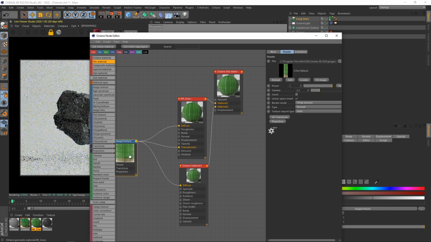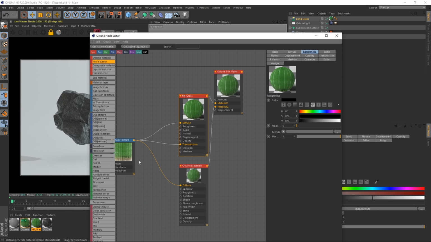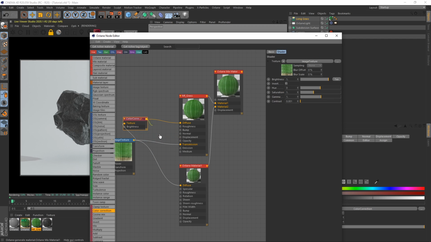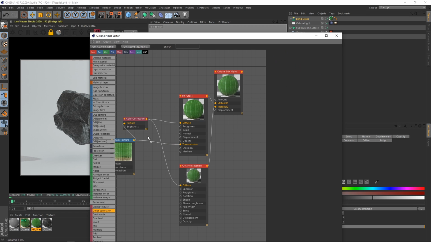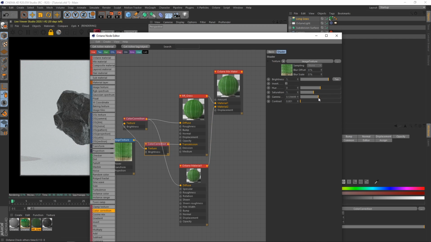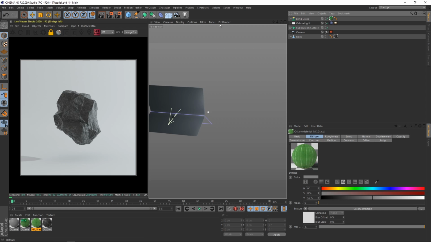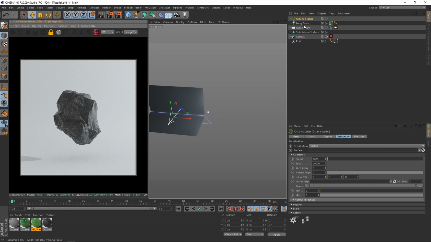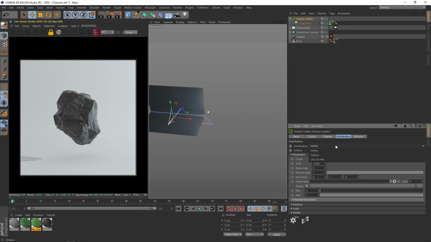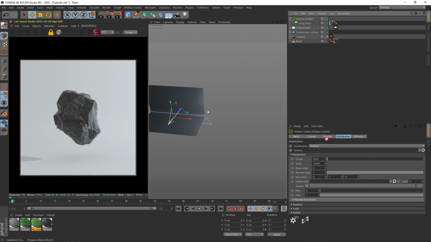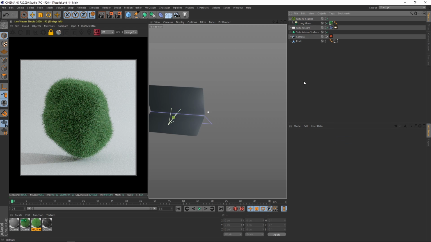But we're just going to put this in the transmission, only on the diffuse texture. We'll put a color correction in the diffuse that goes to each diffuse, and we'll put a color correction that goes to the transmission. And we'll just bring down the gamma. And I haven't even looked at it, but I think I know it looks good. So then we're going to grab an Octane scatter, put the grass in the scatter, change it to surface, and make the surface the rock.